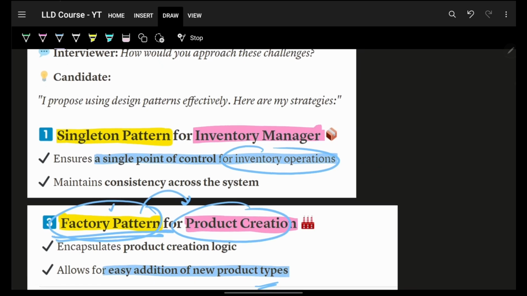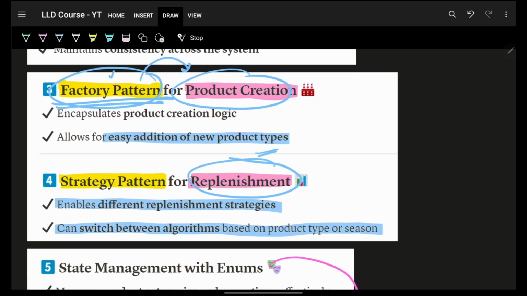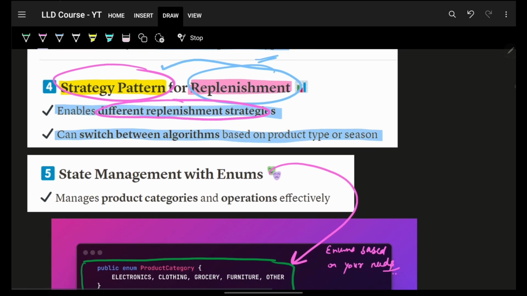Obviously, as we were talking about replenishment strategies, we can use the strategy design pattern, in which I can enable different replenishment strategies. Replenishment is nothing but how you refill or backfill the stocks. So I can switch between different algorithms. Let's say I want to do a product by product replenishment, I want to do a bulk replenishment, or I want to do a festive replenishment.